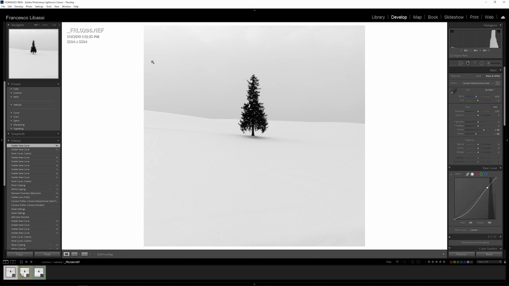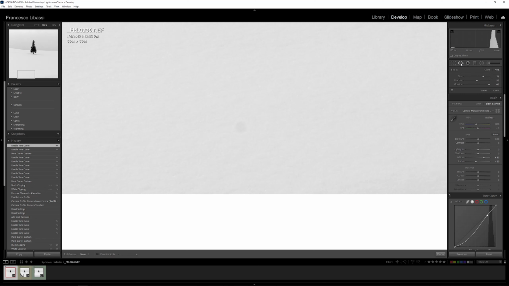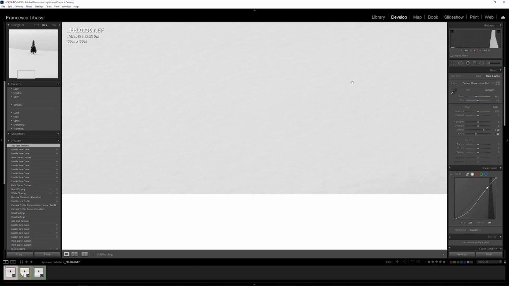The only other thing that I might want to do, you can see here there is a dust spot, because of course I was in the middle of a snowstorm shooting with my camera, changing lenses, so it is just normal to get dust spots everywhere. So it's just a case here that I only got one. Usually I get many more. So what I want to do is just I want to get my spot removal tool, pick the size, and just get rid of this dusty spot. And that's it.